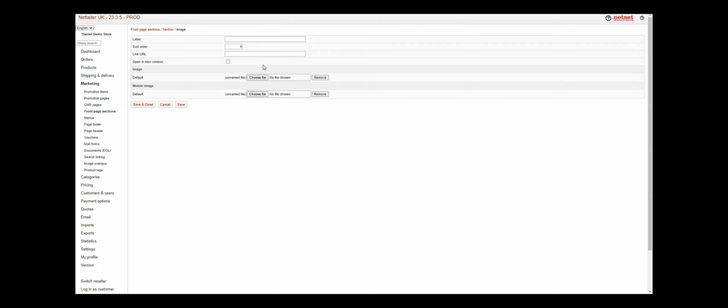Now you can upload your images, using a different image for desktops and mobiles if desired. The images will auto-scale across the section, so it is worth having a go with various sizes and multiple images to see what works best for your store.